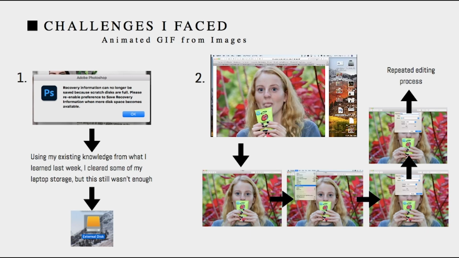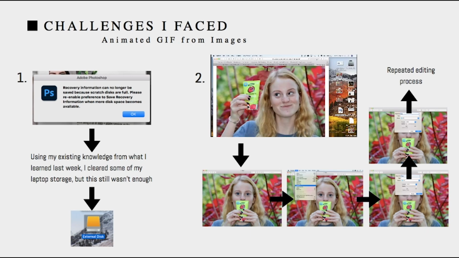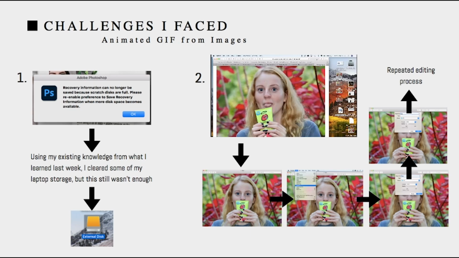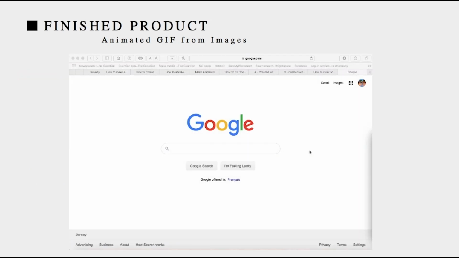And secondly, when it came to actually inserting my finished GIF into the web, it was way too large, so it would take ages to load and jolt quite a lot. And this is because it was taken on my Canon, so I reduced the original size as shown and repeated the editing process again, and this was my final outcome.